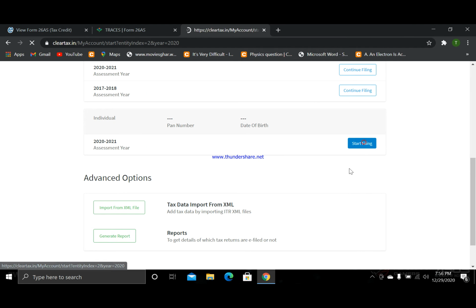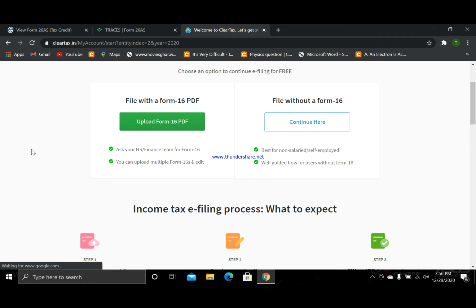Okay, start filing. Now there are 2 options. You can either upload Form 16, then the website will automatically upload all the amount or salaries that has been paid to you, or you can do it manually. As we do not have Form 16 available from Check, we only have Form 16A. Remember, there is a difference between Form 16 and Form 16A. So I'll prefer to go for the manual method. Okay, so just click on continue.